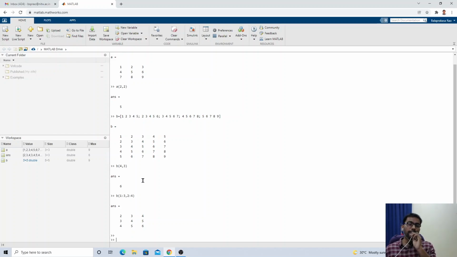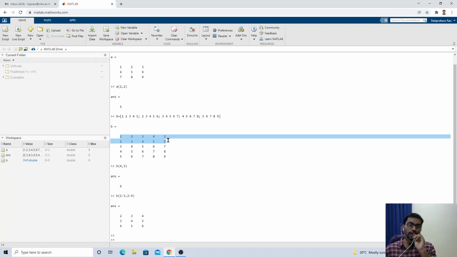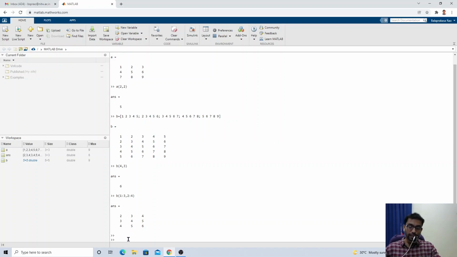Now, let us say I want part of the matrix, but I want to access the first 2 rows. So, how will you write? Will you write B of the first 2 rows, meaning 1, 2? Now, how to write the columns? Will you write 1 to 5?